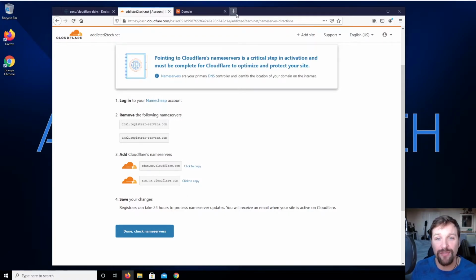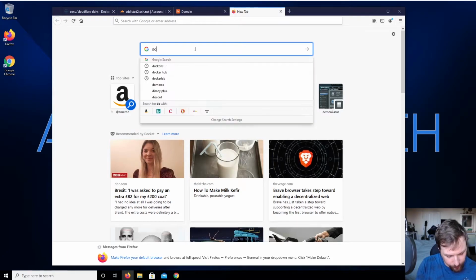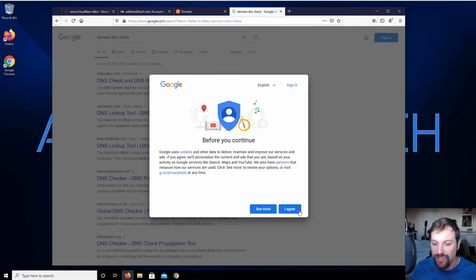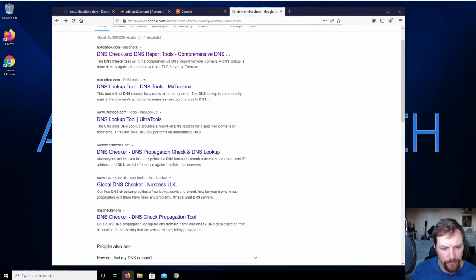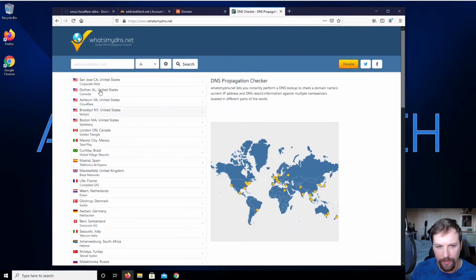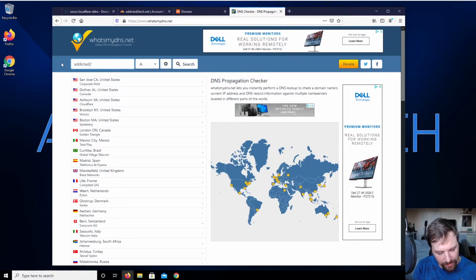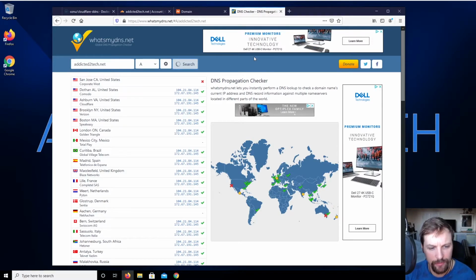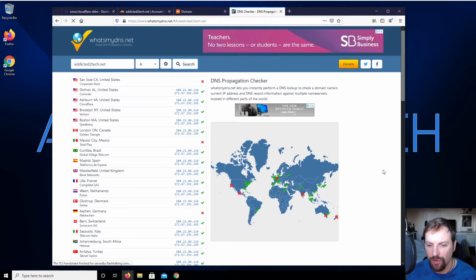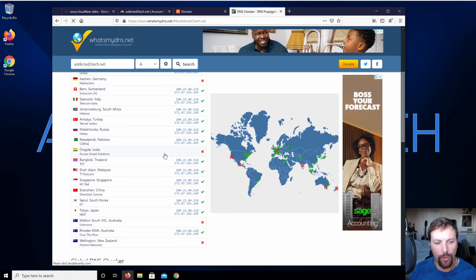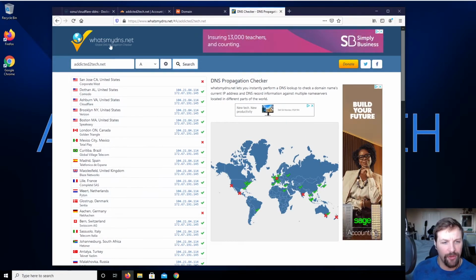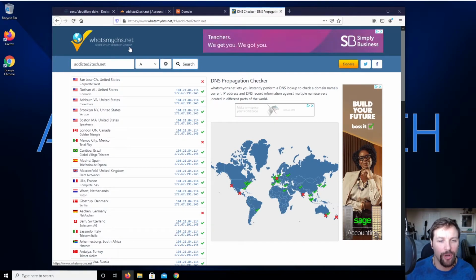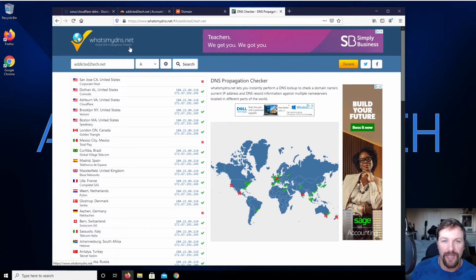One way you can find out is that there are some DNS checks online. We'll just check here. What's My DNS is a good one. So let's have a look: addictedtotech.net, and then we're going to search. This should give you back the results. You can see there are quite a few crosses in there, so the DNS hasn't propagated. What we'll do is just hang fire for now. If you come back to whatsmydns.net and check later on, then it should all be green ticks. When they're all green ticks, we know that it's pretty much done and we can move on to the next step. And I'll see you then.